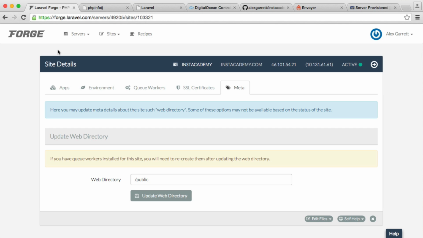We're pretty much now ready to go to start adding our domain name so we can actually access this server via instacademy.com or whatever your domain name is. Then we can go and look at setting up Envoyer, linking our GitHub account in, and actually deploying any new changes to this server.